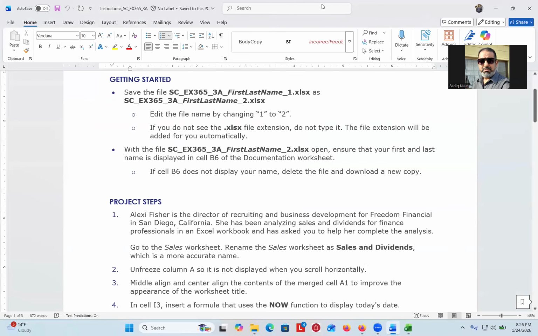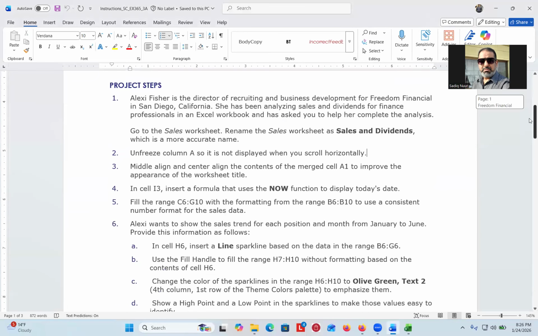So the first instruction here is just to inform you that when you downloaded the file from the Cengage, it had 1 with it. So you need to change it to 2 when you are about to upload your file for grading. So don't forget, which I'm going to show you at the end of this video. So it says here, change 1 to 2. Okay. So let's go with the next instruction where it says project steps.